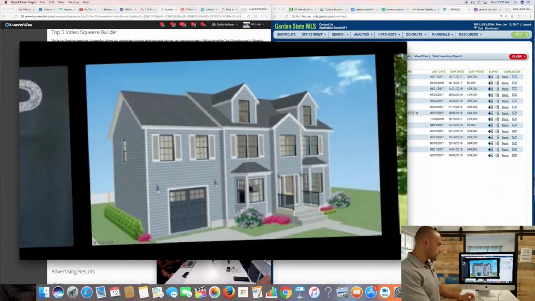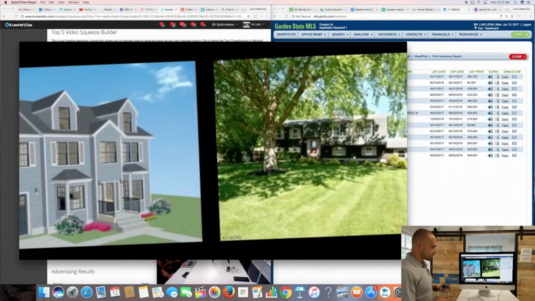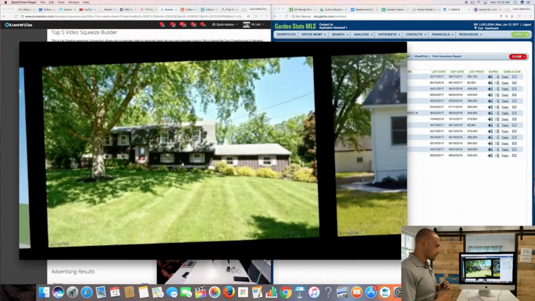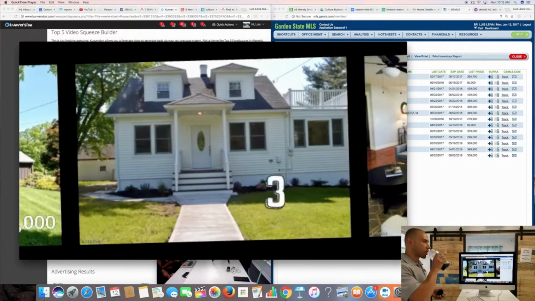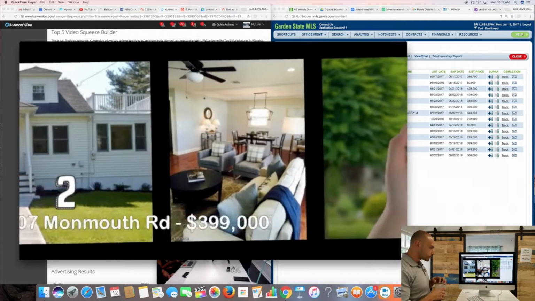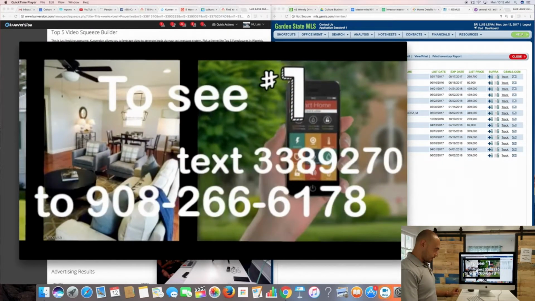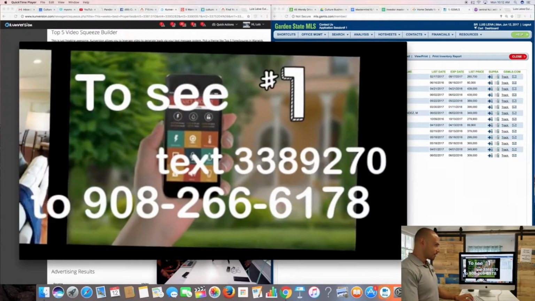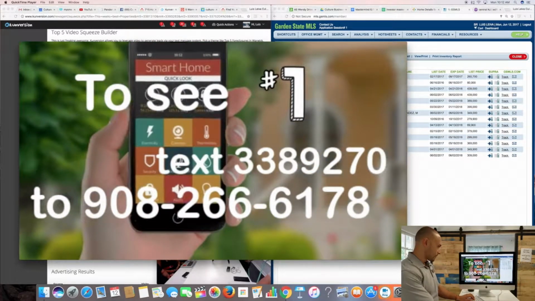So it'll just scroll through all the properties that you put into it. Where is that? This property? That's a new construction. I think it's in Reddington or one of those towns. And the cool thing is, to see number one, they have to text you or call you. So they get captured as a lead, so it's a clever way of getting people to reach out to you. That's cool. Yeah, it's really, really cool.